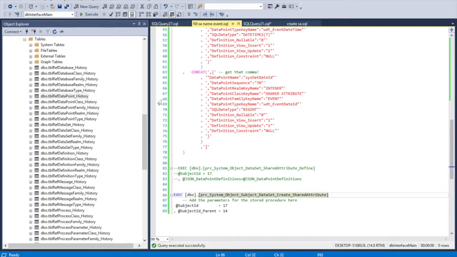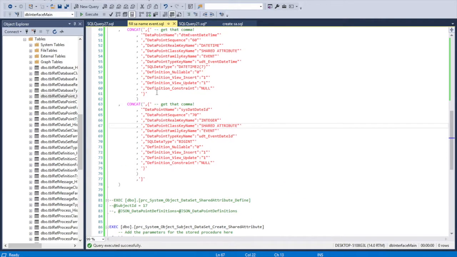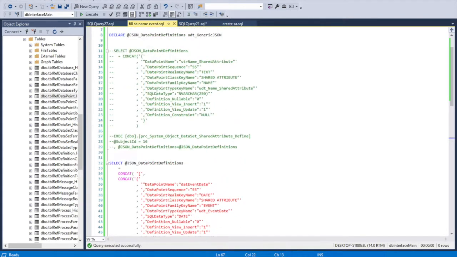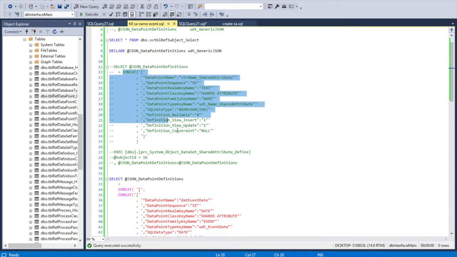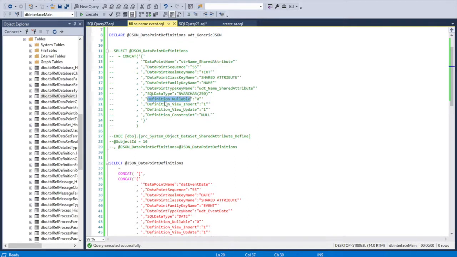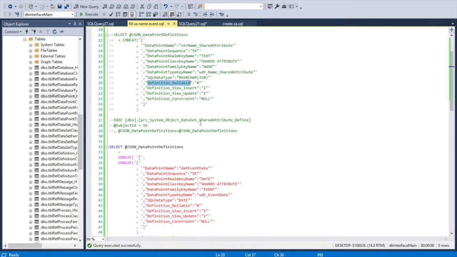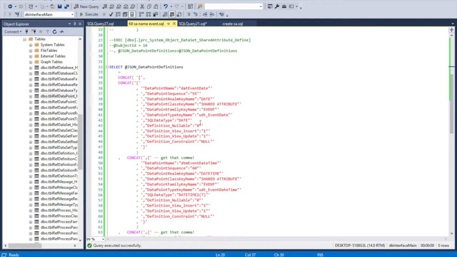So before I go over those procedures, what I want to show you is what we're looking at for the definition side of things. I did define my name like this. So I have a data point family of name, which will be the shared attribute place, a class of shared attribute, and following the same realms that are there. My shared attribute name is 250. And you can see that we have all of our definitions in here, like that expanded procedure that we created.